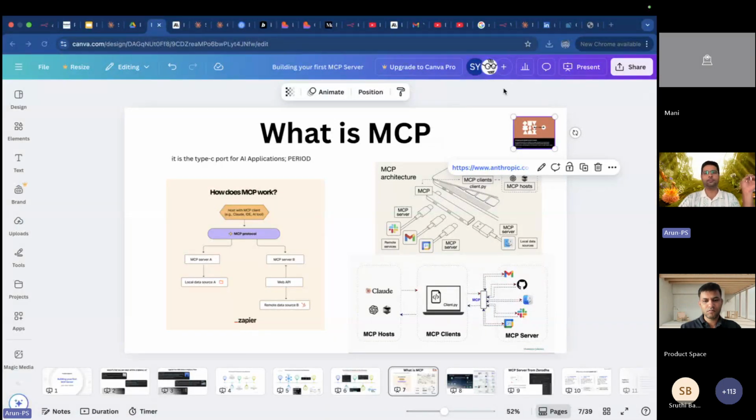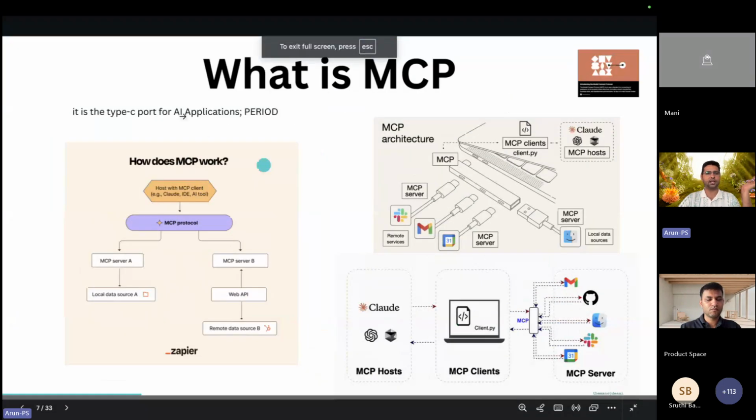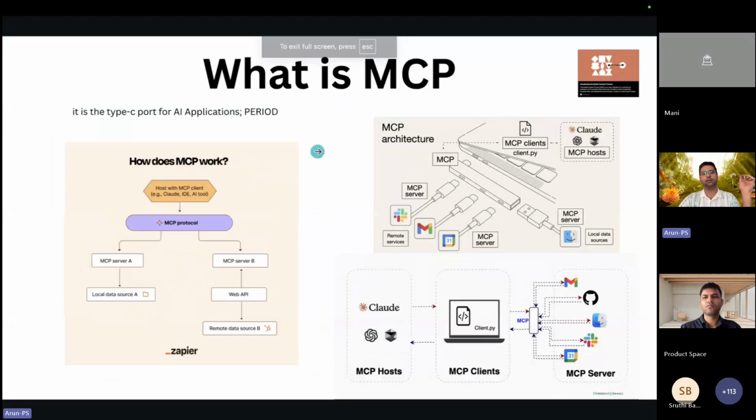Now, very simply, if there is one line definition, and that is the definition that Anthropic also uses, I love using this: MCP is the Type C port for anything that an AI application needs. What is Type C port? All of us have seen, we had Type B, we had USB types, we had multiple types. Gradually, all organizations across the world have moved to a single connector type, which is Type C. Right now, be it your headphones, your power cords, your laptops, your mobile phones, all of them have a Type C port only.